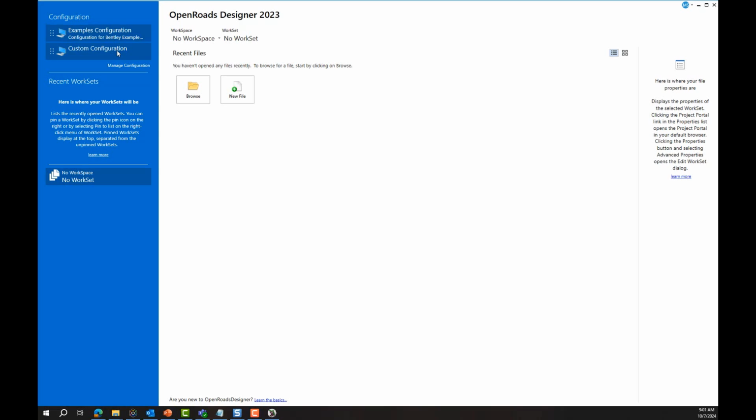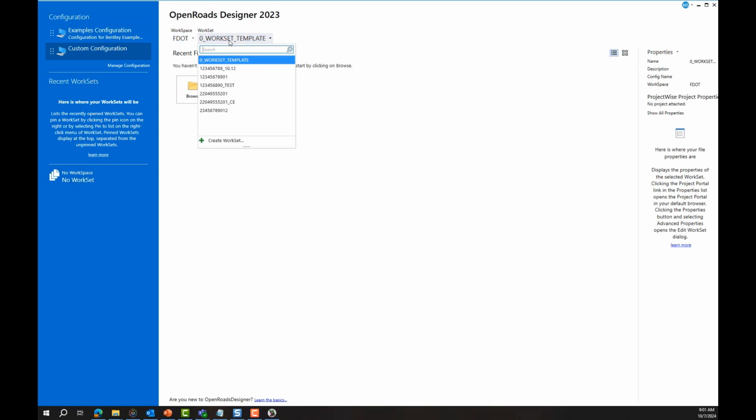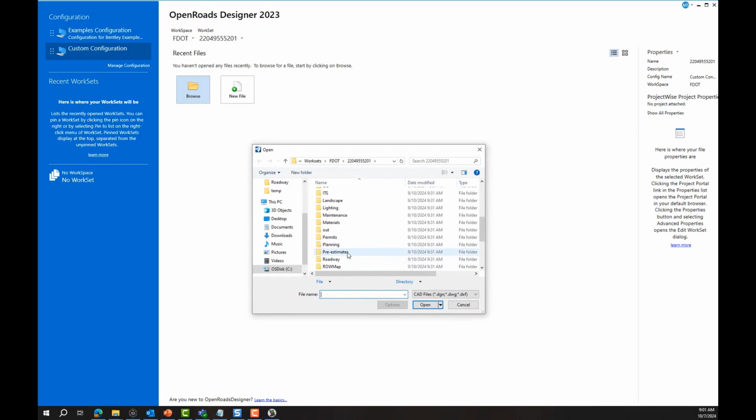We're going to select Custom Configuration, the FDOT workspace, select our project. Because we're running QC Project and it's going to detect if any files have been modified, we want to open up the files read-only before running QC Project. So select Browse, locate the blank file, and then select the little drop down here next to Open and select Open Read Only.